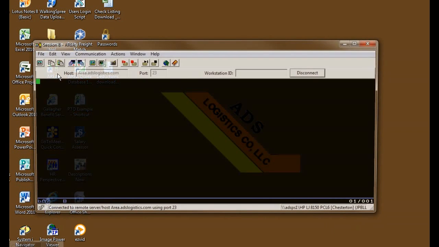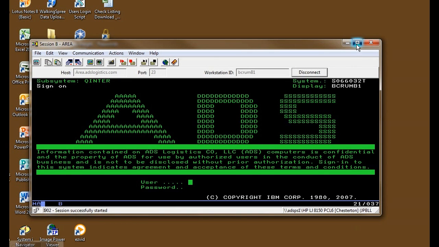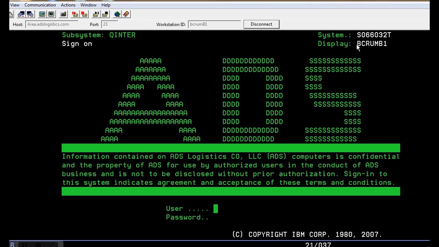I'm going to show you how to access the software that we primarily manage our drivers and customers' freight through. If you click on this icon here, it says Area. This is going to take you to our innovative software, which is where we spend the predominance of our time.